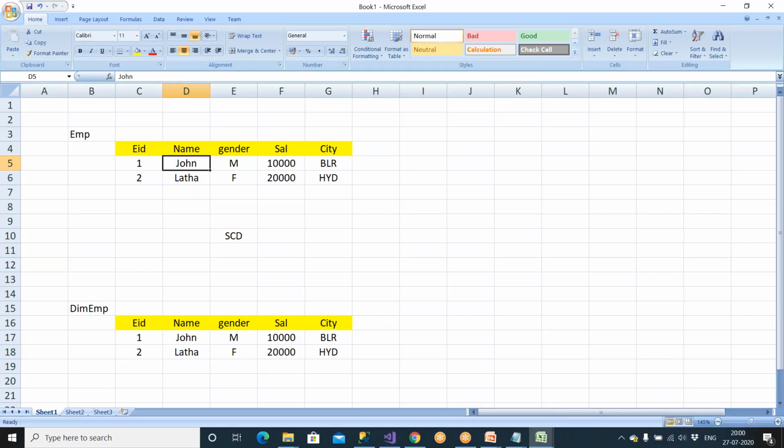For example, my blood group cannot change till I die. My father's name cannot change till I die. My mother's name cannot change till I die. So some data is read-only data, and that data is called type 0 data. When I say type 0 data, nobody should modify it.